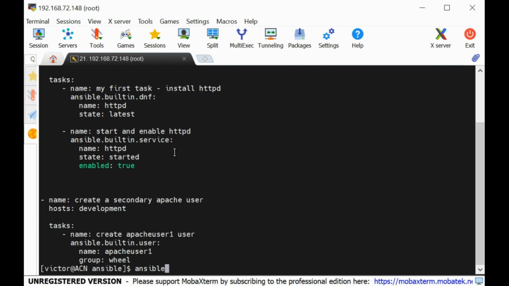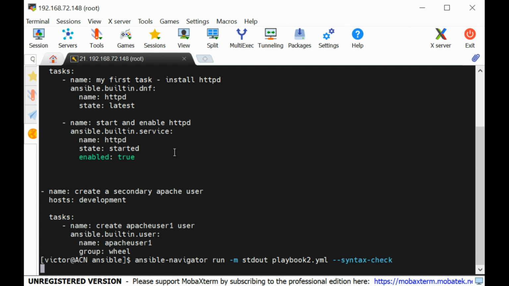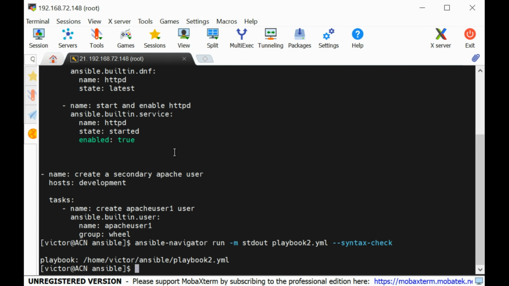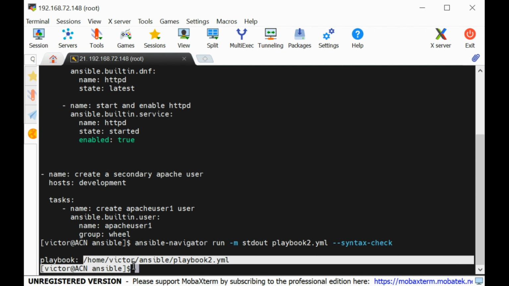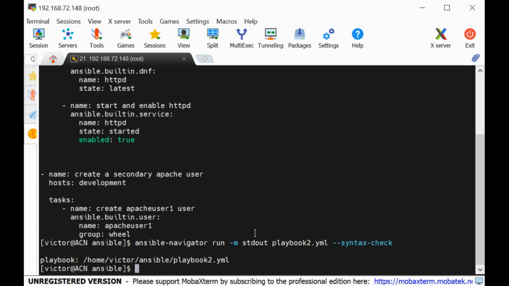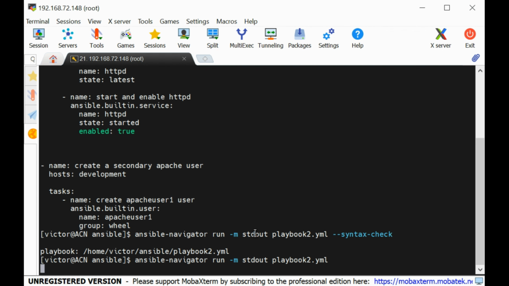So to check for the syntax, we can just say ansible-navigator run, mode stdout. We can say playbook2.yml, then we can say syntax check. All right, so because we did not get any error, it means that our syntax is correct. So now let's run this playbook. I can just remove the syntax check here, and then I can press enter.